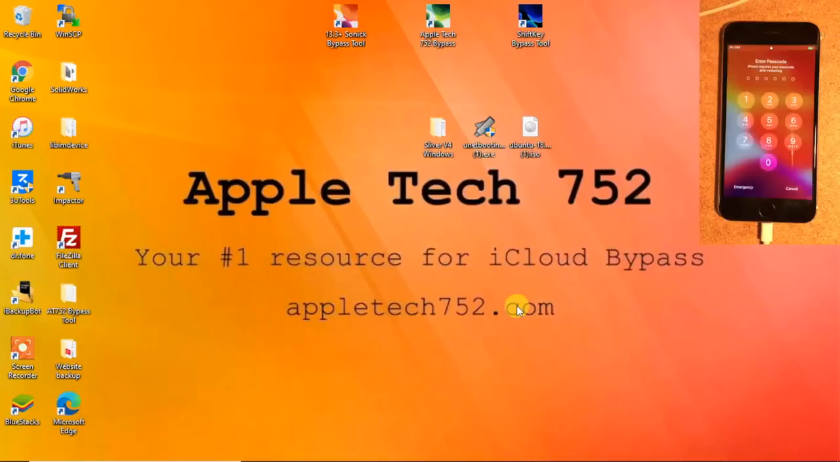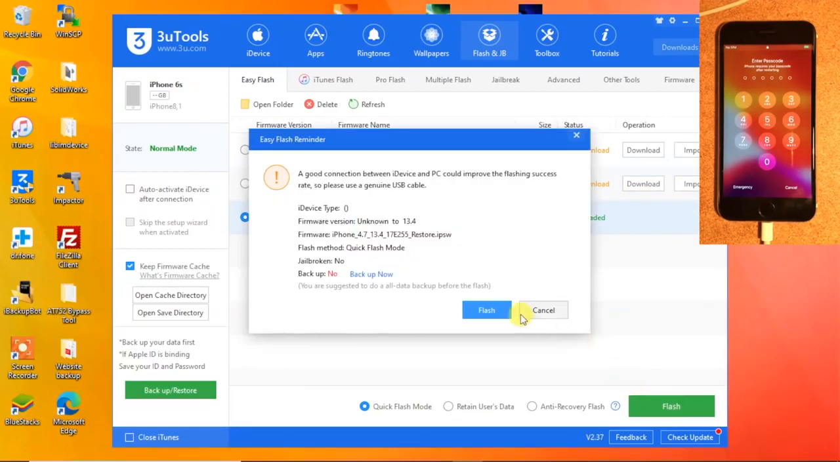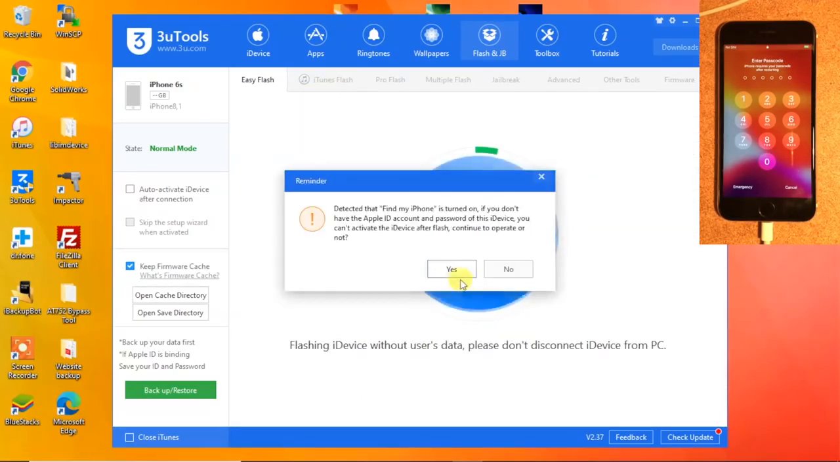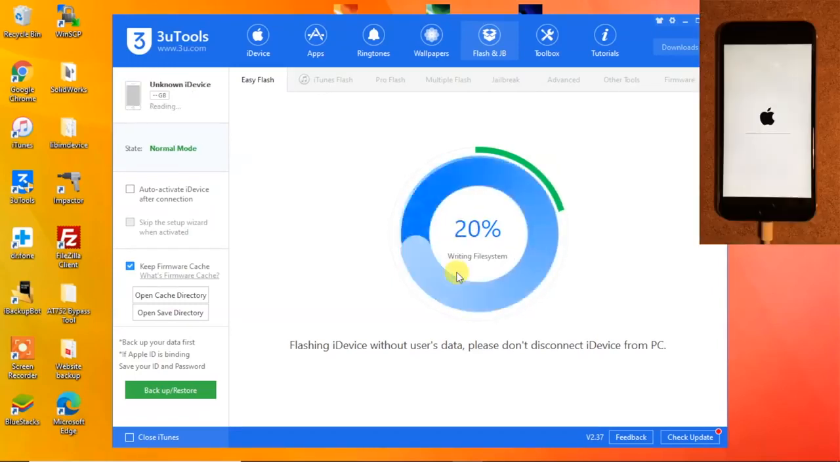All right, I'm back on my Windows PC, and as you can see right here, we're still passcode locked. So all we're going to do is open up 3uTools and click on the latest signed firmware and simply click flash. Click yes. And just like this, we're going to go ahead and restore our device to the latest version, and I'll be back when the restore process is finished.